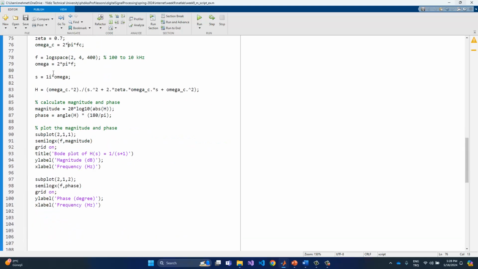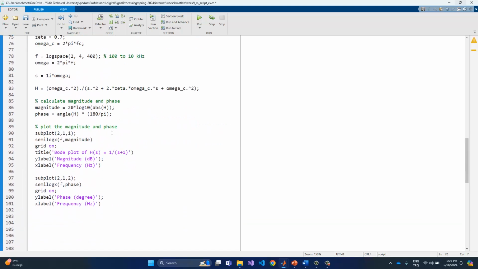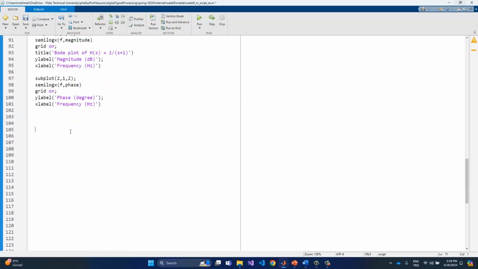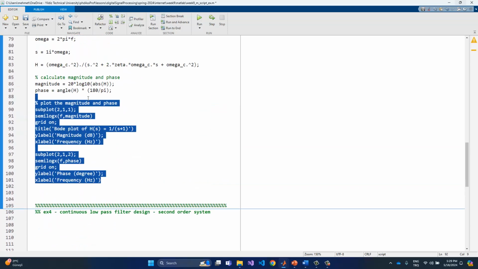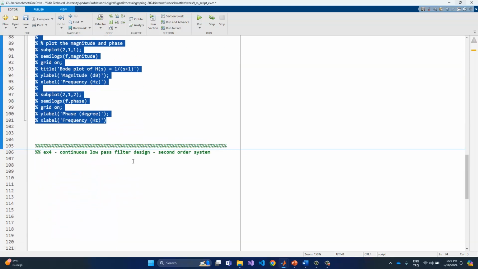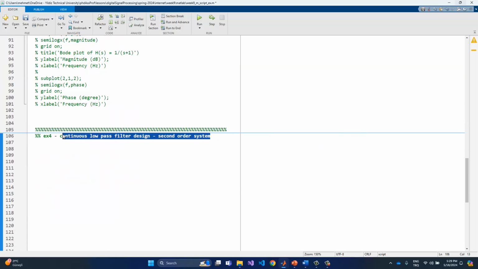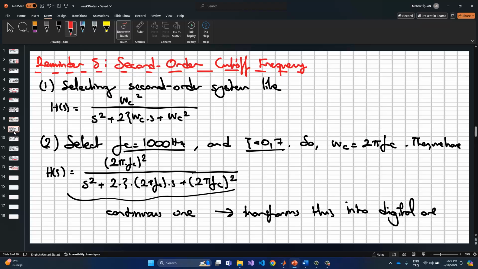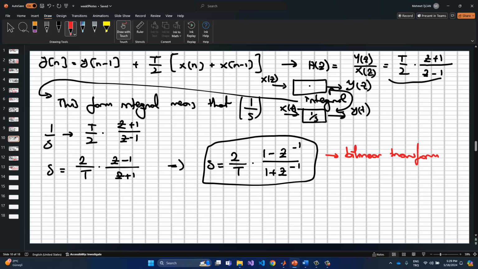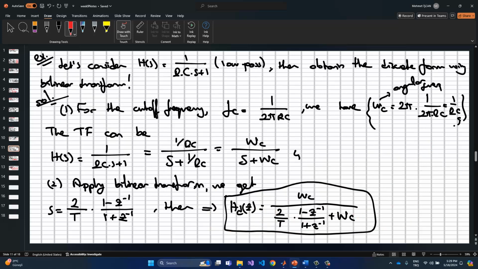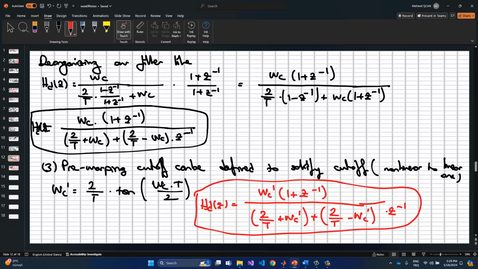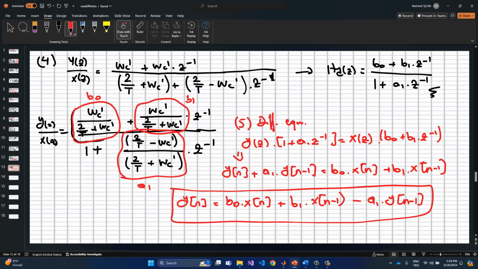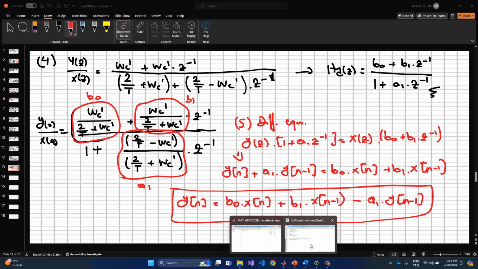So this is example 3, and also we need to move on to example 4. In example 4 we need to design the discrete low pass filter, okay? First of all, just remember how we can do that. We can do these formulations using the bilinear transform with these formations, okay? And so we will implement this code in MATLAB.